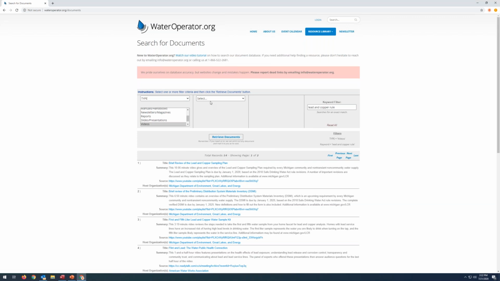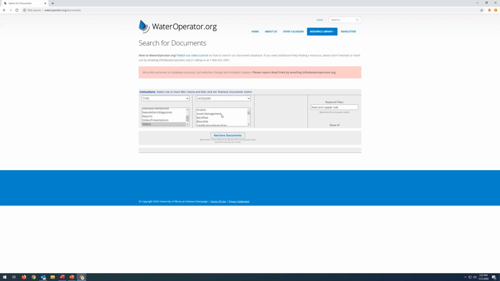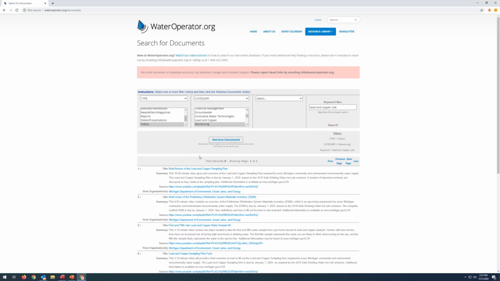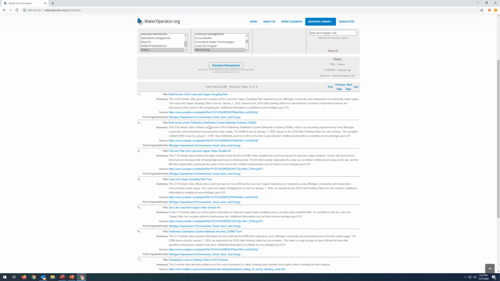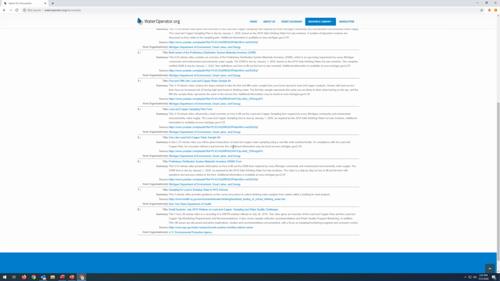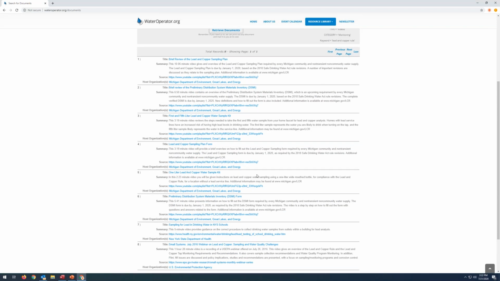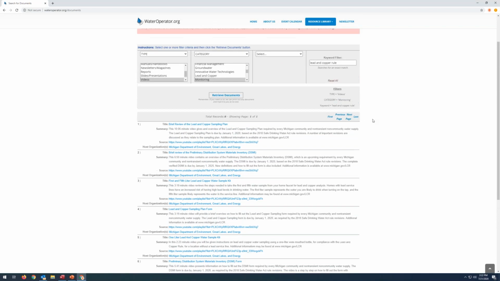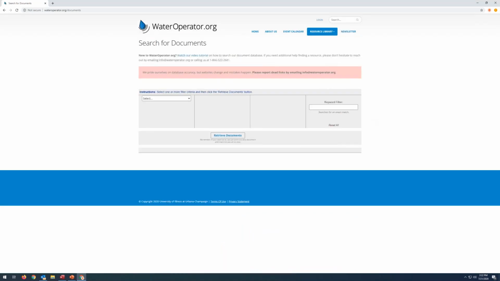But if you want to search for documents that are specific to monitoring, you can go to category, select monitoring, which is another category, to filter your search even more. And now you're down to 8 search results. And if you start looking through it, you can try to find, are you looking for sampling plan or brief review of sampling plan? Are you looking for videos on how to develop your sampling plan, how to collect samples, etc., which you can search through in our library database.